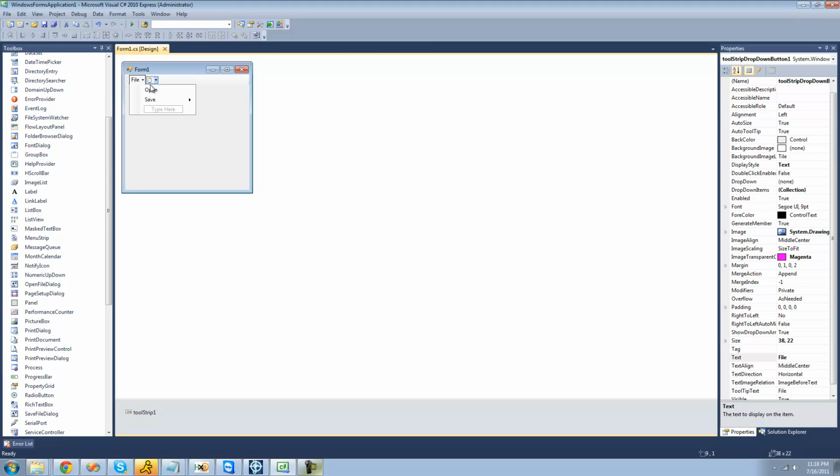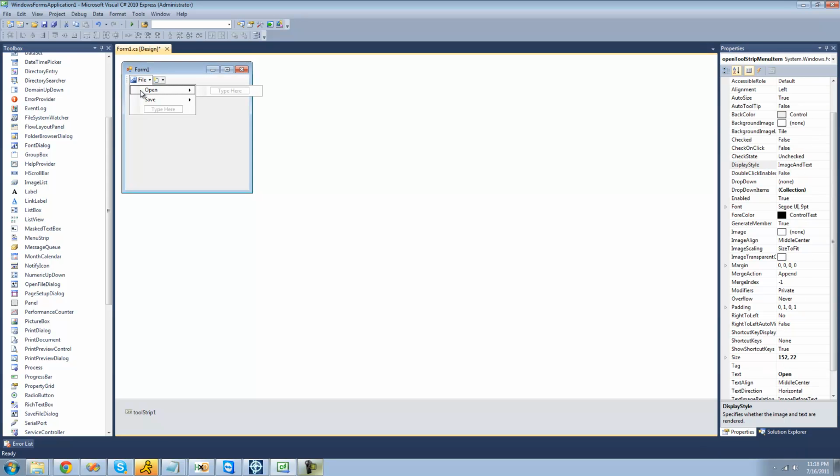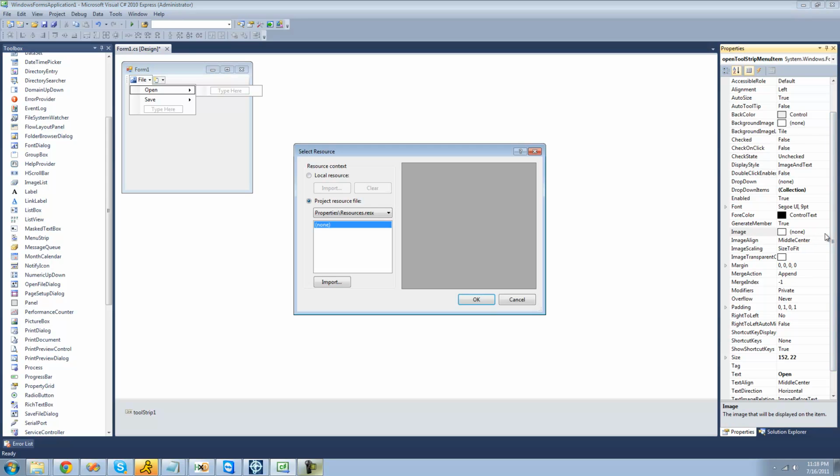If you wanted to have the image and the text both displayed, just go to display style and change that to image and text. And now you see we have an image for it and text. If you wanted an image for an option on your drop-down button, you can do that. Just select the drop-down button that you want to have an image on, then go over to the properties panel, go down to image, and browse for an image.